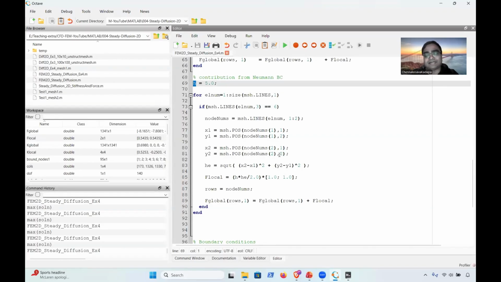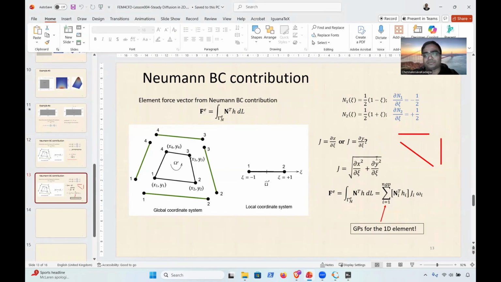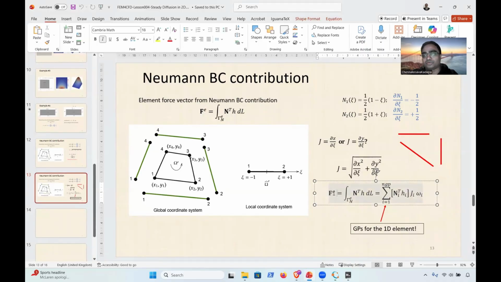But if it is not constant, if it is a function of the coordinate x or y, then we cannot do it like this. We have to use the draw points, and for the draw points we have to follow this approach. At each draw point we calculate the basis functions and then the derivatives, and then the Jacobian, and then loop over and within each draw point we add it to the lateral force vector.